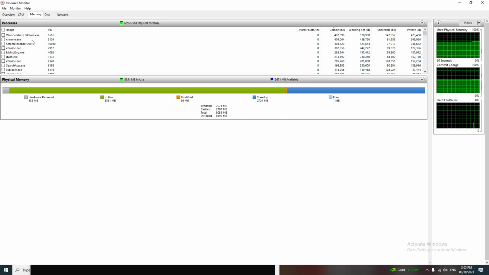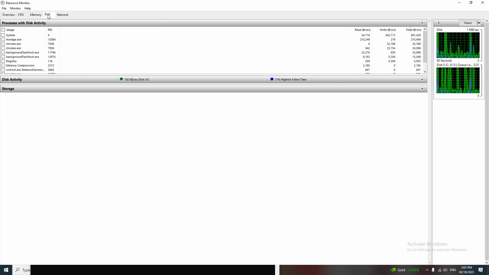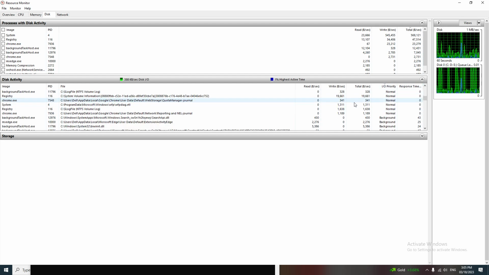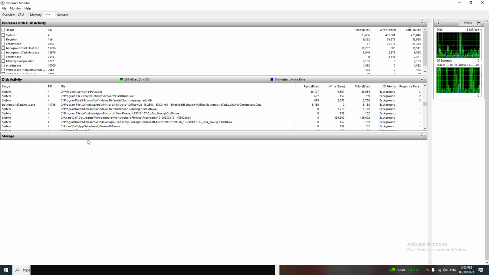Okay, now how many disks are there and what is the utilization, you can see it here. Disk input output activity. Okay, read, write, total input output, response, you can see it here. The utilization of the disk you can see here.